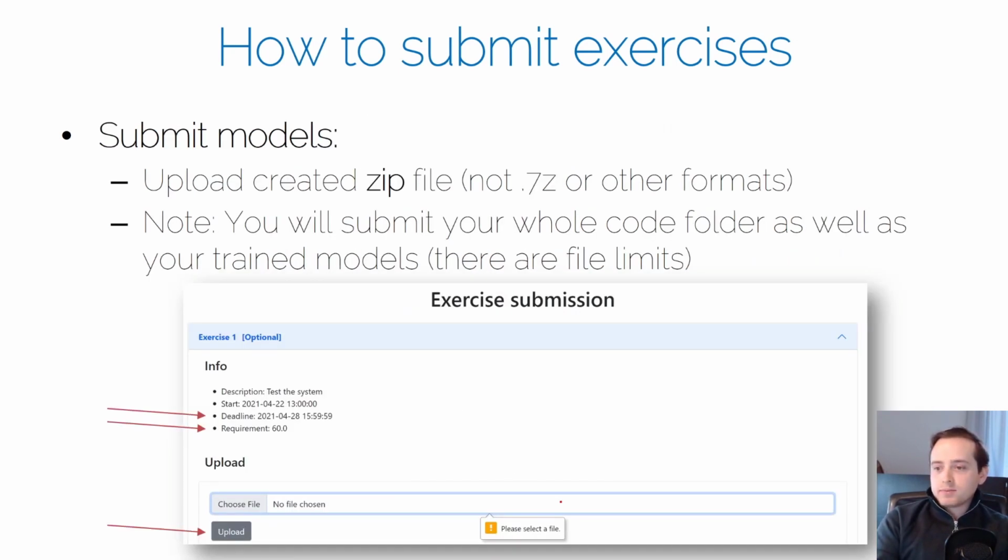Once you've entered the submission system, you will see the submission for exercises here. This is what an exercise submission looks like. You can see here the description of the exercise, the start date, the deadline, and the required grade in order to pass. It's quite simple. You choose a file, you upload it, and it gets evaluated. What's important is that you always upload a zip file. Do not upload 7-zip or RAR or any other kind of compressed format, because only zip will work. And the entire folder with all the code is submitted, not just the model.